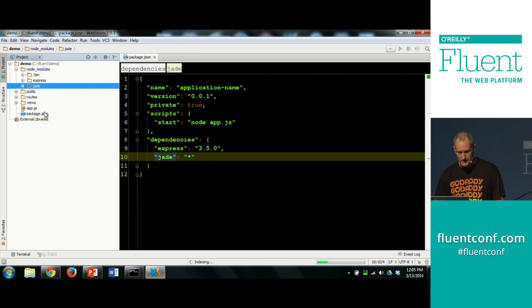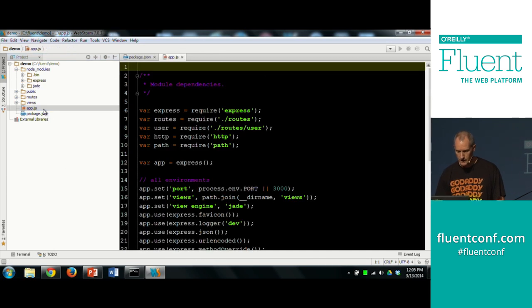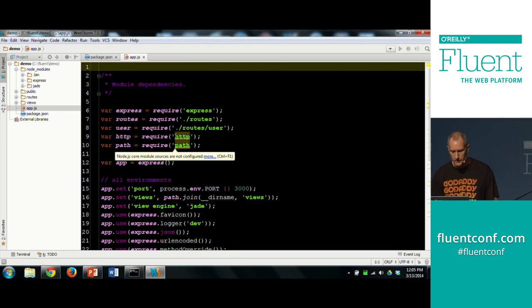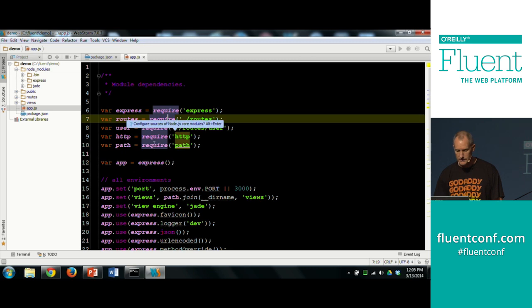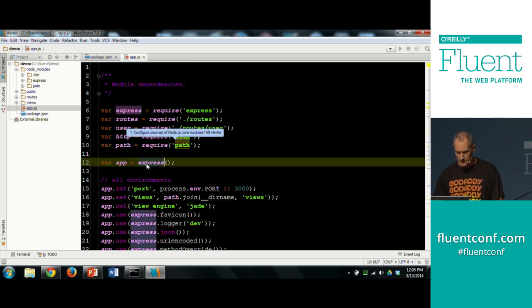So let's take a quick look at the shell. This is the app.js file that's generated for you. I'm going to go through some of these parts really quickly. We have Express, which is obviously what we're working on now, and a few other items that have been required and set up. We then initialize the Express application.